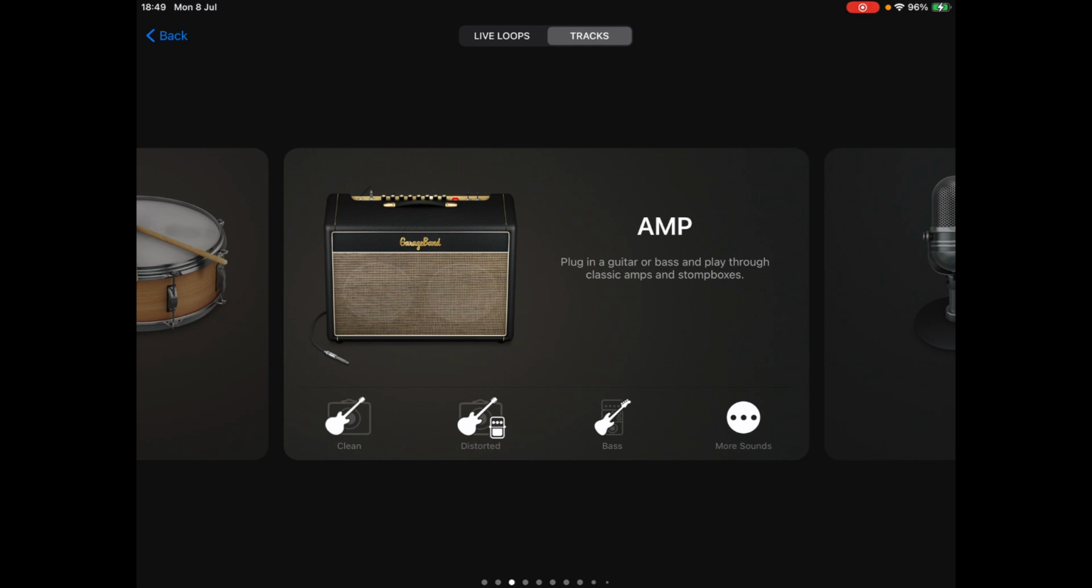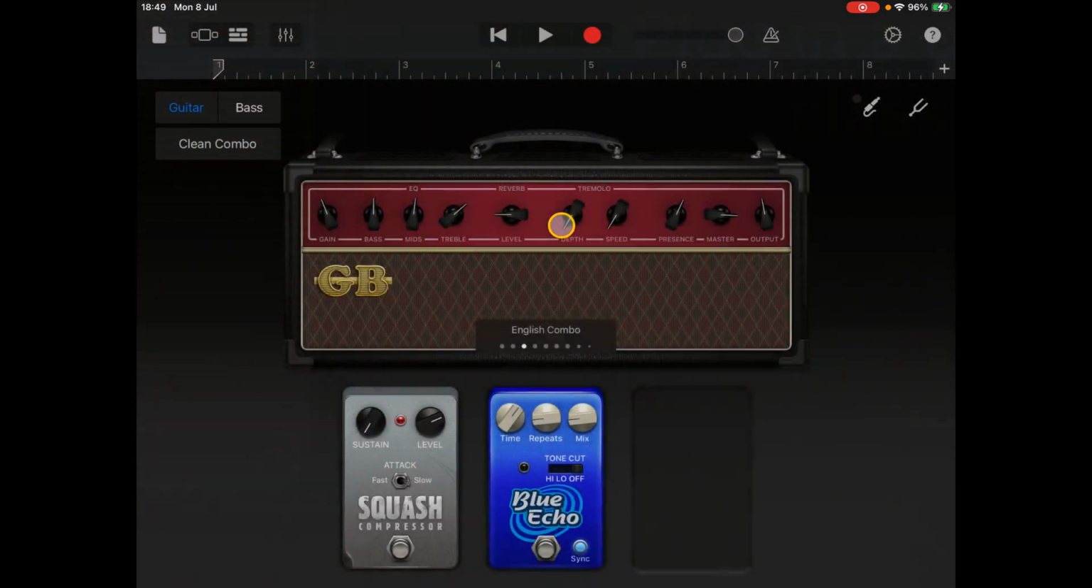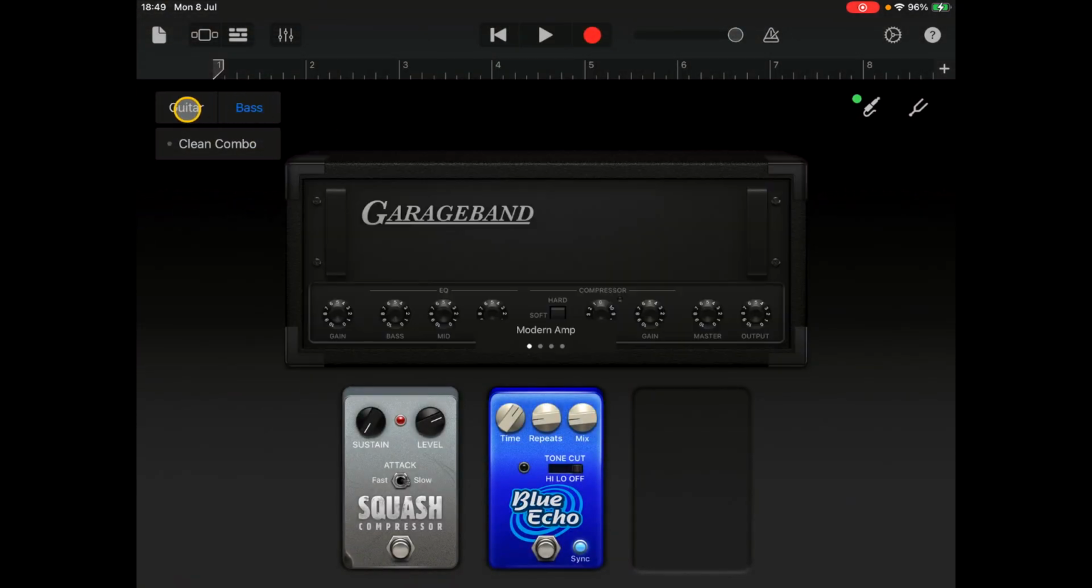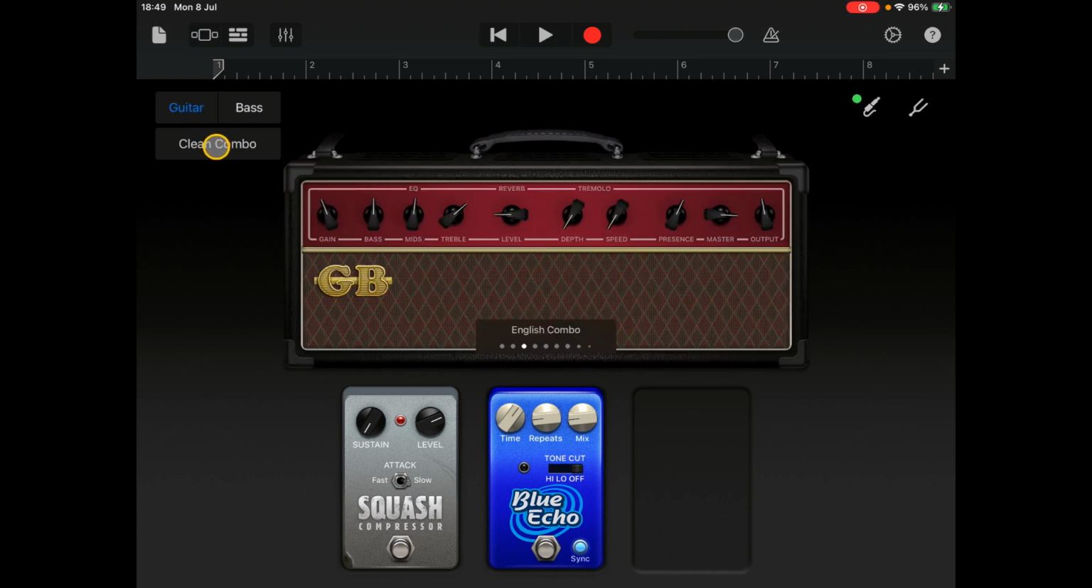So firstly then, getting started, cycle over to the amp option in the sound browser and then tap into the amp. On the left hand side, you can choose whether you want to use a guitar or a bass amp, depending on what kind of guitar you are using.